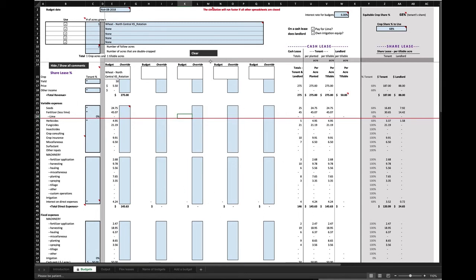All right, so the first thing you probably want to do is add some budgets to look at. Right now, you can see I have one budget that I'm currently looking at, and it's the wheat for North Central Kansas rotation budget. If you want to look at a different budget, you can come up here to the top and click on this cell.